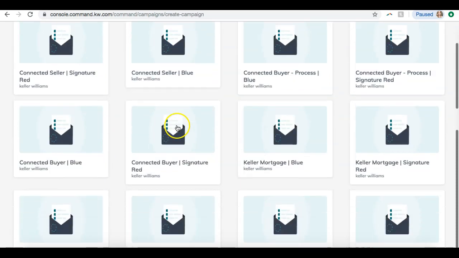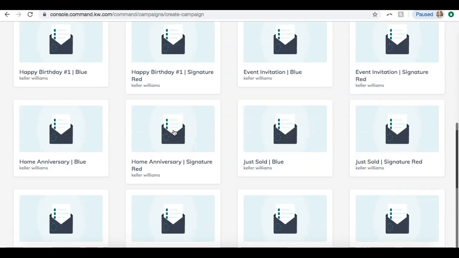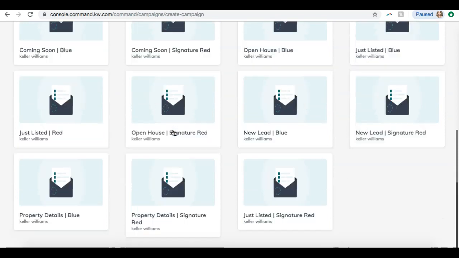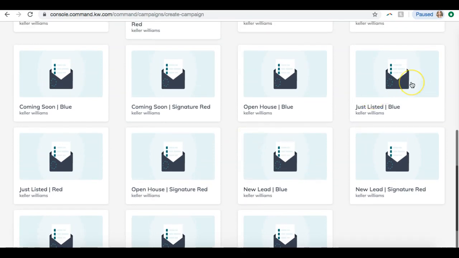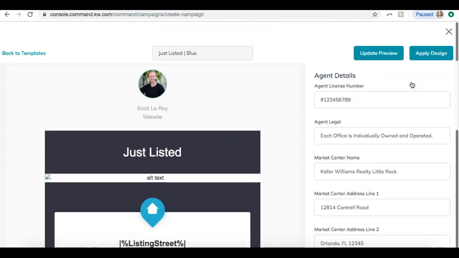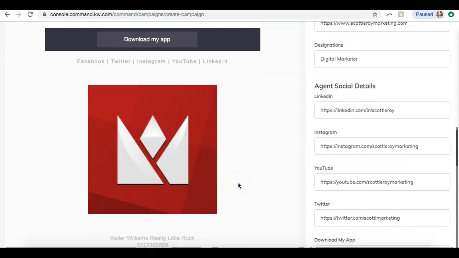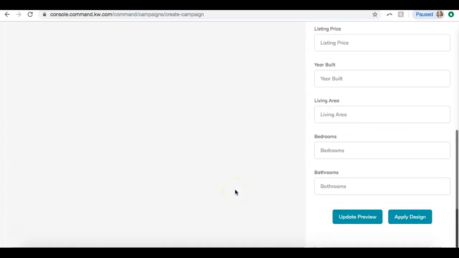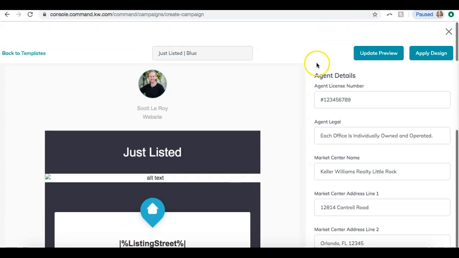You can scroll through here and see all the different ones. There's event invitations, just sold, happy birthday, open house, things like that. I will do just listed because this email is to advertise my new listing. So I'll click just listed blue. And basically it'll walk me through creating this piece and it'll put it together for me.